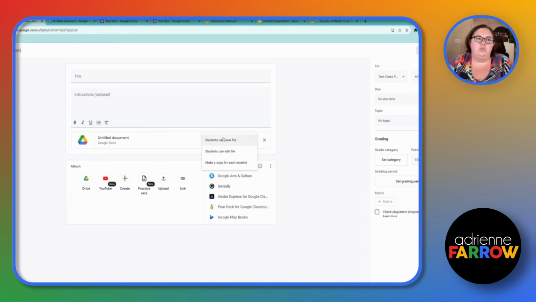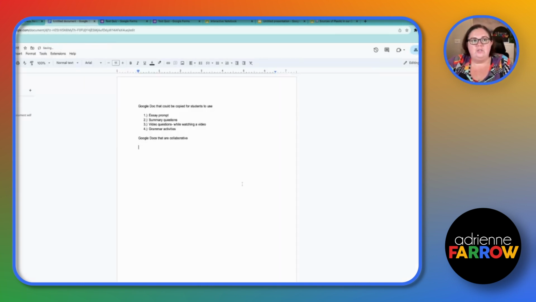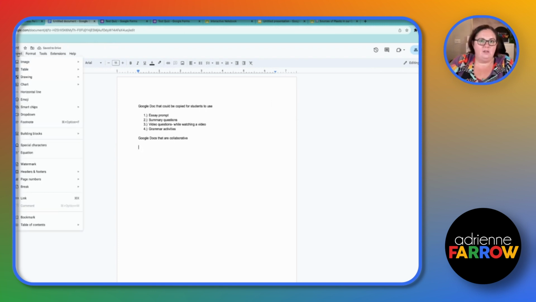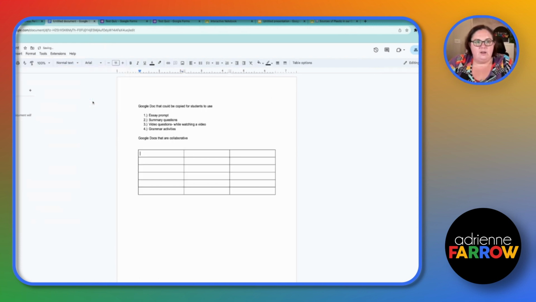Because of the option over here to have students can edit the file, students could get on the same file and work together, or they could brainstorm together. So a thing that I love to do, and I've done this in a lot of Google PDs, is you have a table here and you have a name and you have whatever the question prompt is.